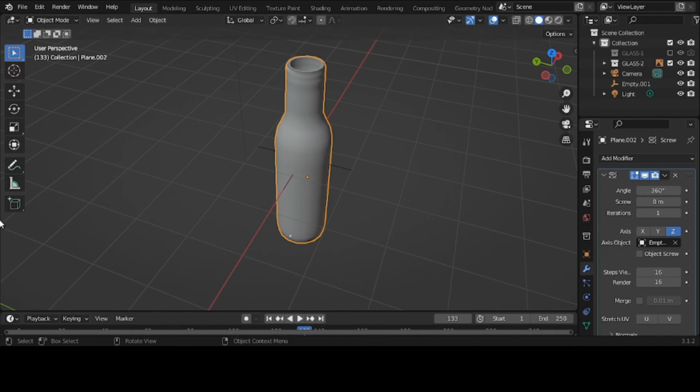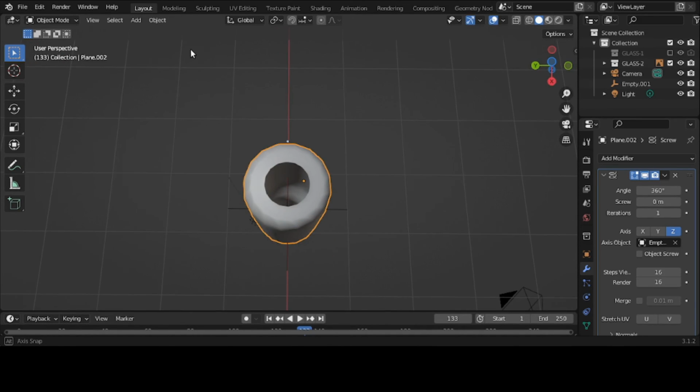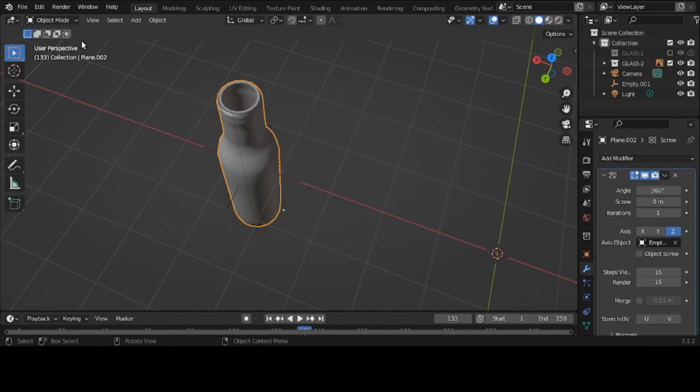Then I saw a video, there's a way that I found out how to do the bottom part. There's a lot of ways of doing it. Let me see if I go to object mode, see, I have to apply it.